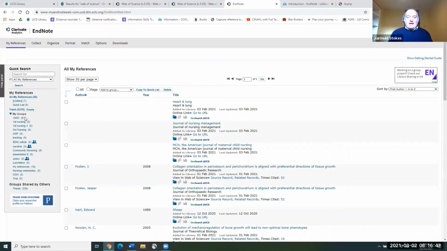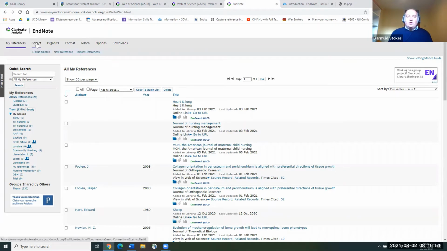So how do you start adding references to your EndNote Online library? You always go to the Collect option at the very top of the screen, and you select the options that pop up when you mouse over it. So we click on Collect.